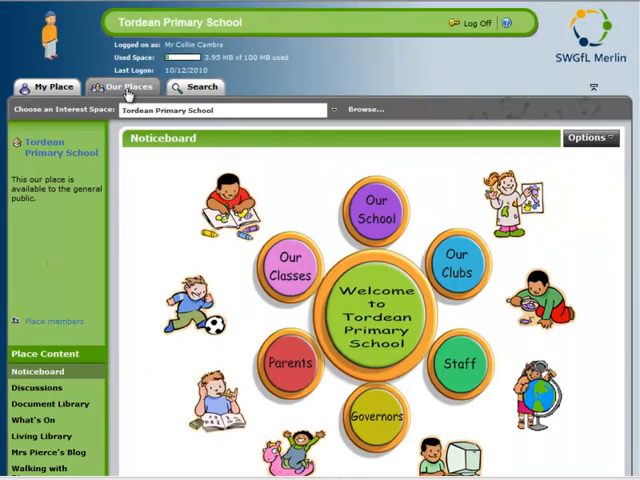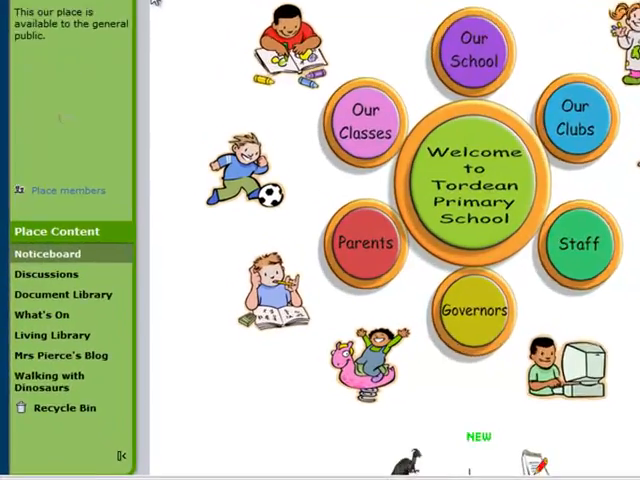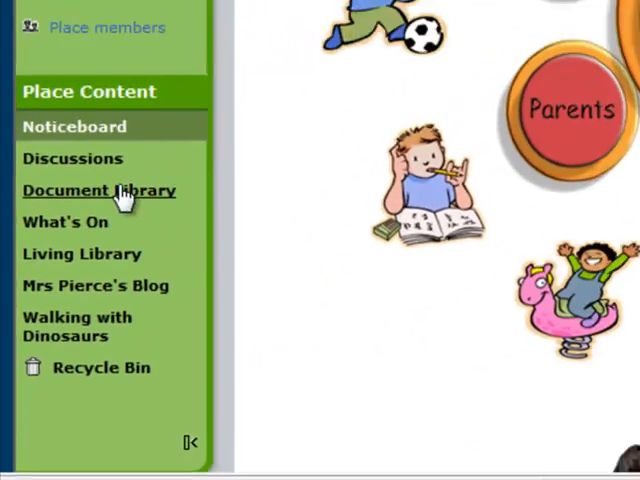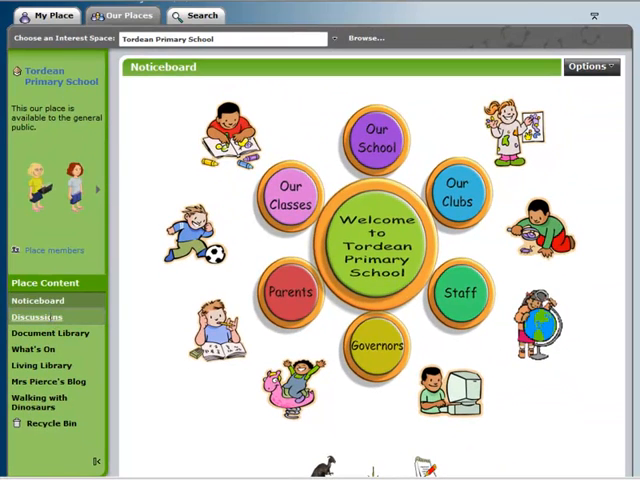By default you will be taken to your establishment's top level Our Place. Think of this place as your establishment's intranet page, which can be seen by all Merlin users in your establishment. To access the contents of a place, you can click on the content's name in the left-hand navigation bar. You can quickly switch from one content type to another.